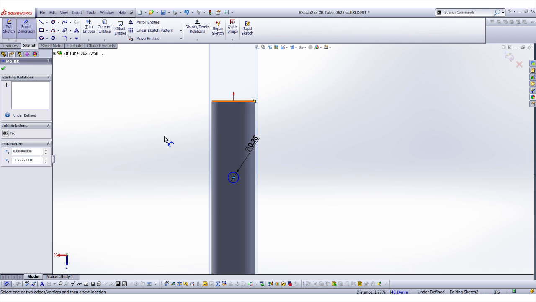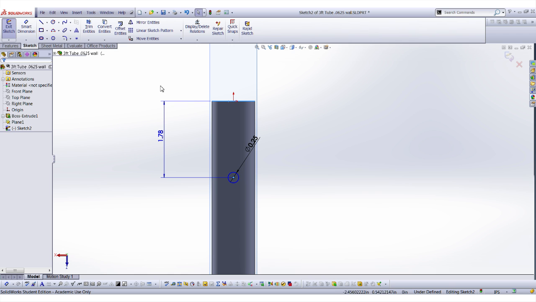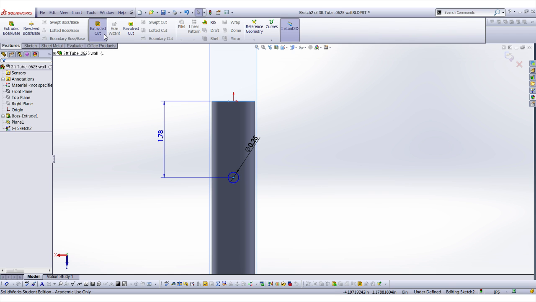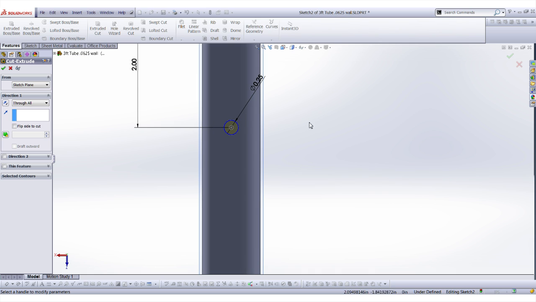We can figure out some hole spacing that we want for them. And in the same way that we've been cutting holes the whole time, we can extrude cut. Oop, lost the part. We can tell it to go all the way through. We can come back and look and see that it's doing that.